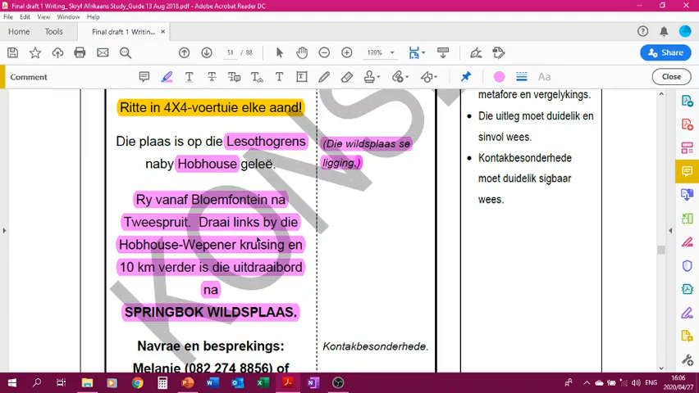Okay, so do you see in this, we also incorporate a little bit of the aanwysings en instructies. So we also indicate some of the directions and instructions here because it explains to us how to get there.